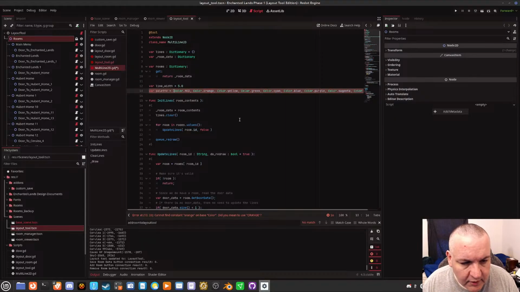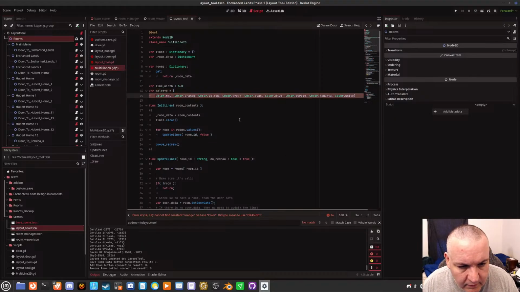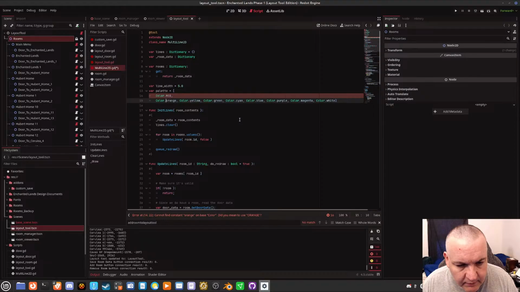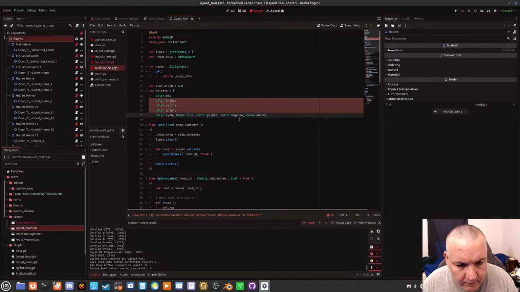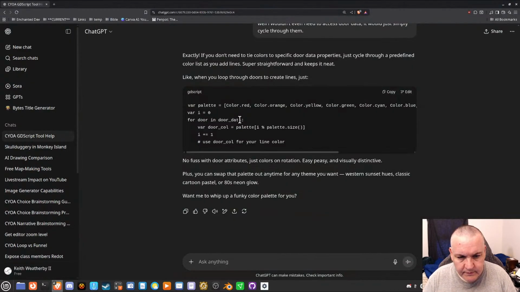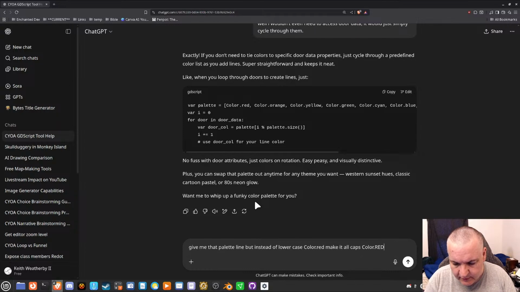I wonder if I can do this. Okay. Can I do that? Actually, give me that palette line, but instead of lowercase color.red, make it all caps COLOR.RED, and do that for all the colors.